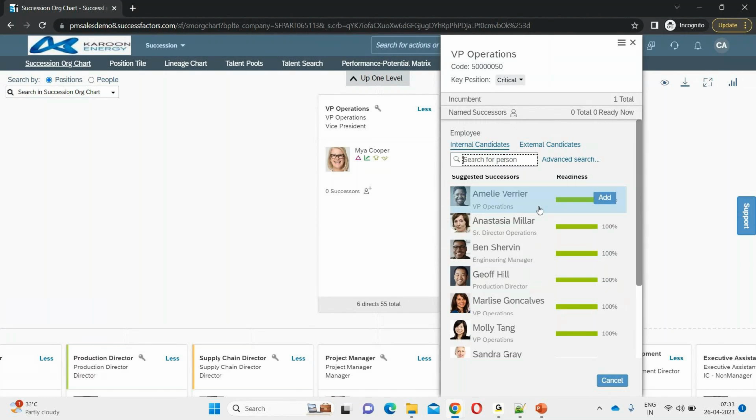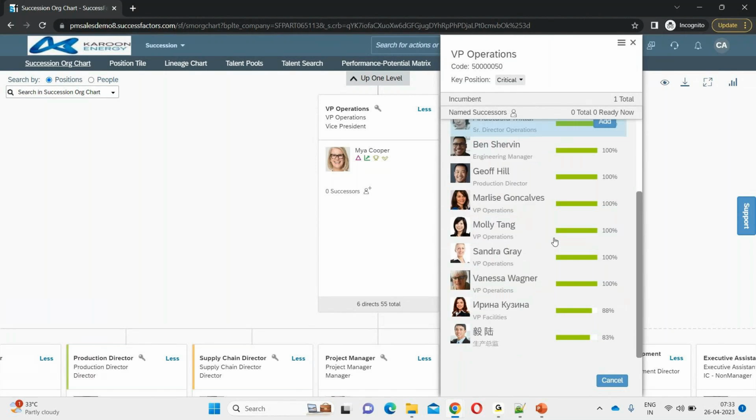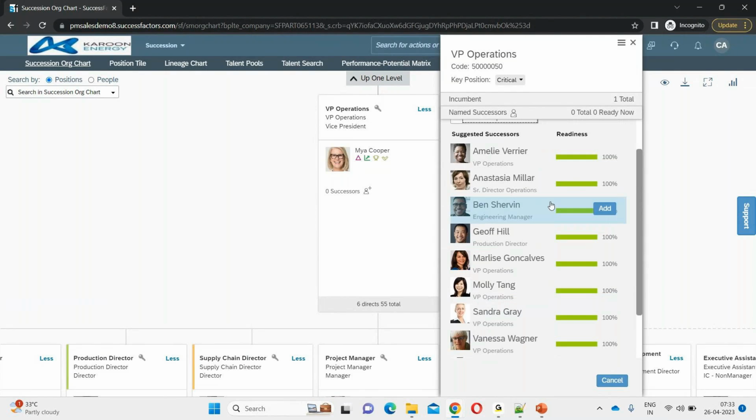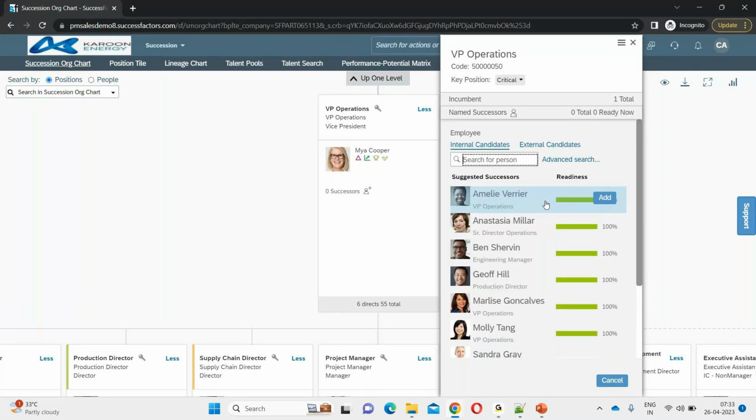You would have much better clarity, because succession planning and career development planning have some sync and some integration. When I cover that, I'll let you know how these competency ratings and suggested successors come. For now, you can just assume that from other modules, or from career development planning or performance forms, this readiness is measured for these employees, so they are the ones suggested by the system.